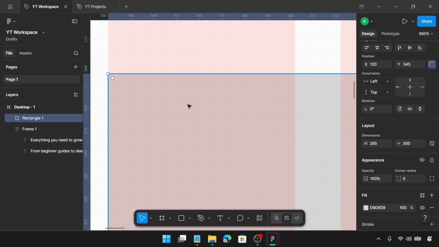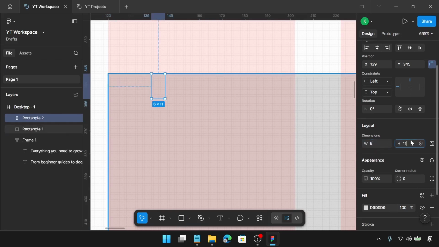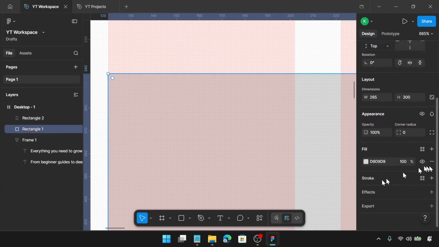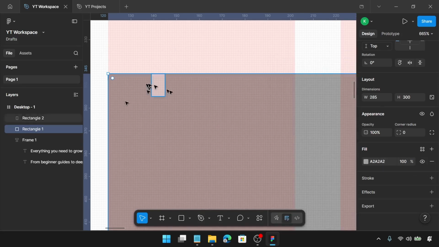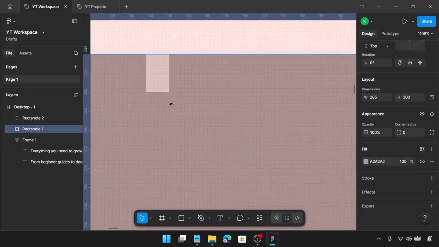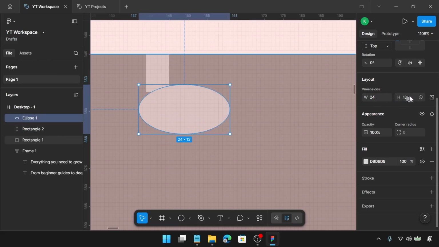Next up is going to be another rectangle. So I'm going to click on R and I'm just going to insert it here. The width of this is going to be 6 and the height is going to be 10. I'm going to change the color of this rectangle to something a bit darker so you can see what I'm doing. So we have this rectangle behind and we have this one on top. Next up is going to be a circle or an ellipse. So I'm just going to click on O and I'm going to insert this. The dimensions is 24 by 24.